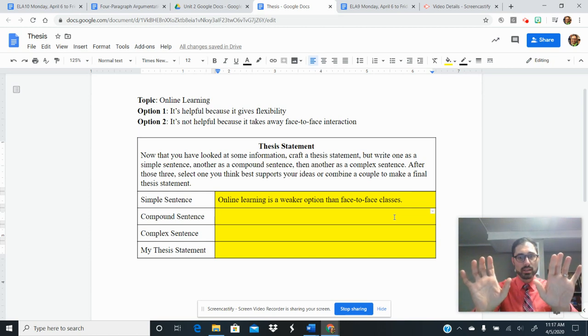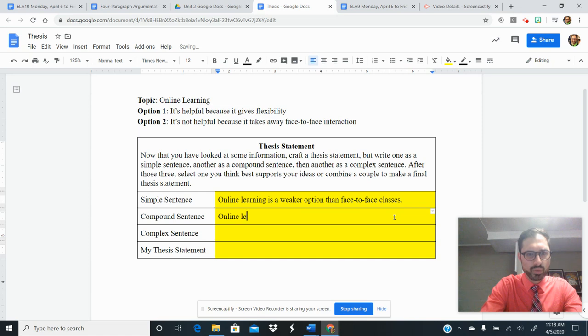Let's try to do a compound sentence. Now this is going to be 2 sentences that I'm combining with comma, and, but, so, for, yet, or. I think I got all those in there. So let's keep it simple. Online learning takes away face-to-face interactions. That's one sentence. I'll combine them once I'm done writing them. Online learning takes away face-to-face interactions.